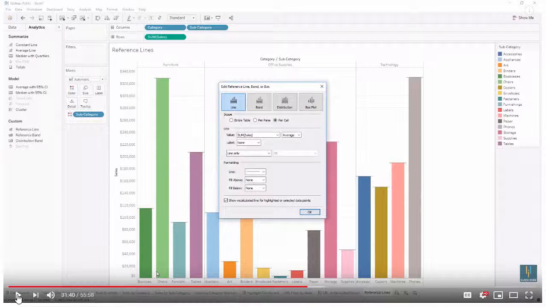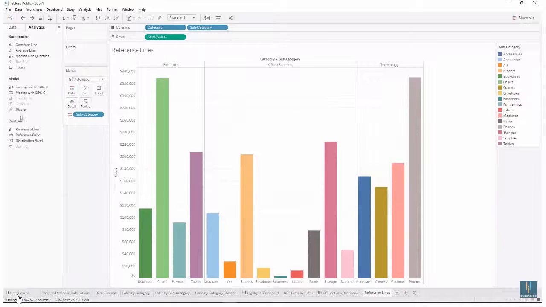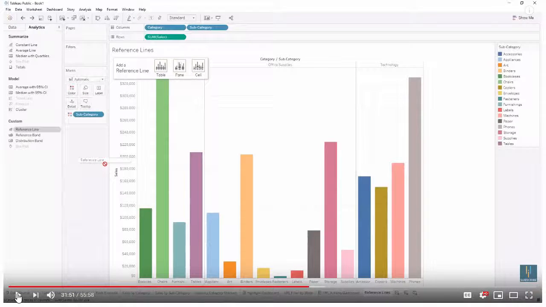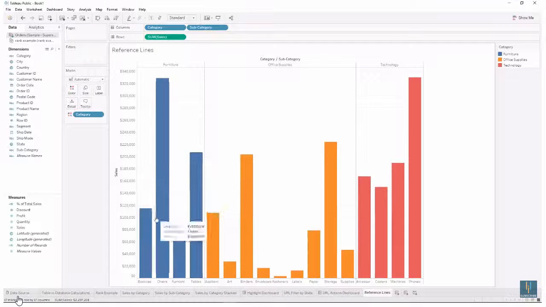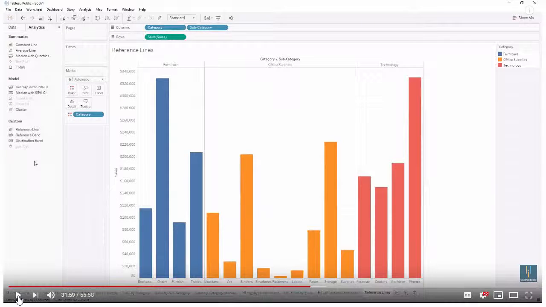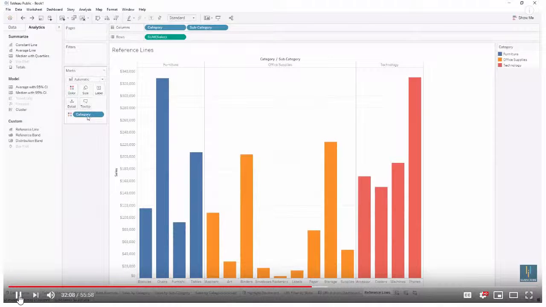If we drag our reference line onto cell, each one of them gets a reference line. On the other hand, if we pull a reference line onto pane, that's similar to having categories of color, so each of these colors is now a pane. We drag a reference line onto pane. Now we get reference lines based on each pane.